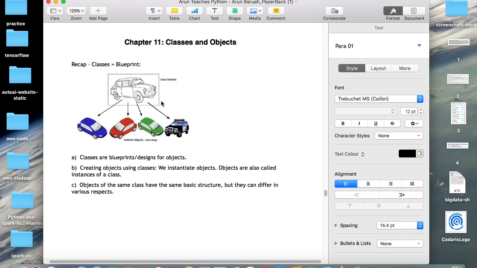See this figure here, this is a blueprint of a vehicle, and these are different vehicles, maybe Honda, Ford, and many others, right? So these are the real objects: Ford, Honda, or any other vehicles. Those are the real objects.